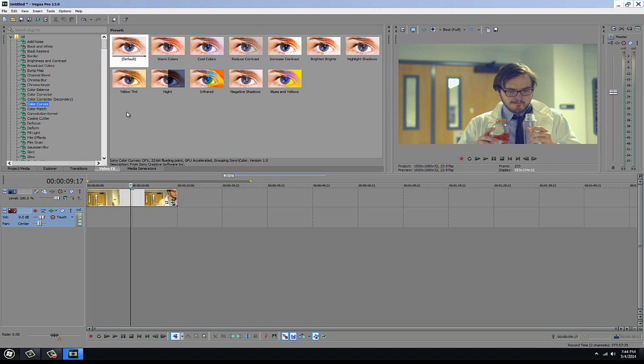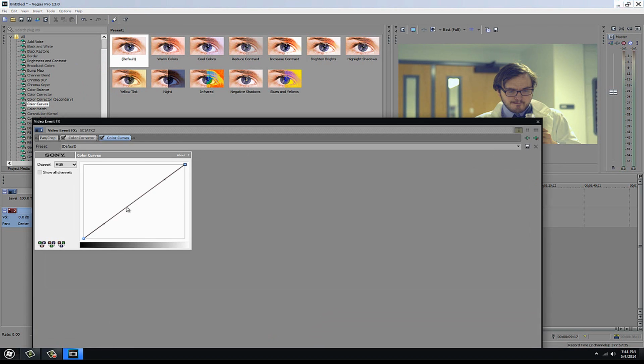Color curves is similar to if you ever used Photoshop. It also has a color curve thing. So you're going to play around with this too, because you can mess around with the RGB, the reds. This is exactly the same in Photoshop. So if you know how to use color curves in here, you know how to use it. You can do the same thing with Photoshop, messing around with your photos.